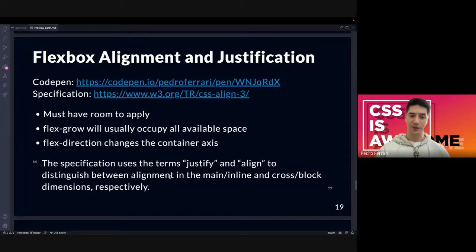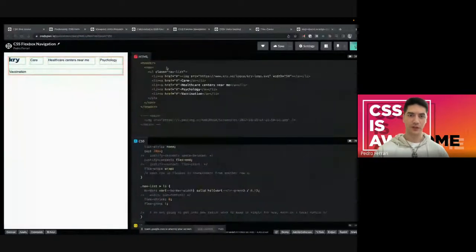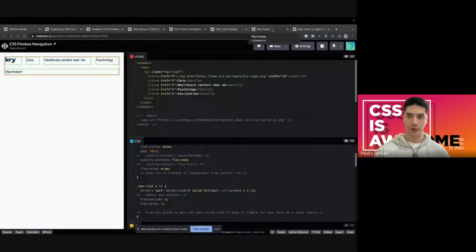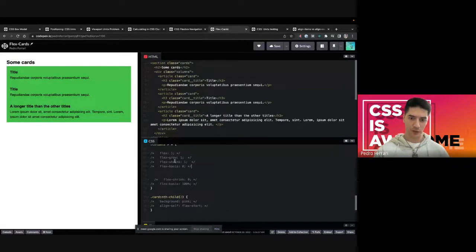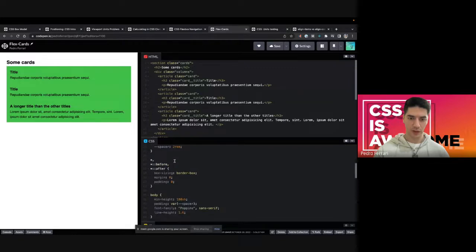So in the specification of CSS, they added terms like justifying a line to distinguish between these alignments. So you can read more here in the specification. But let's go through some of the examples here. I think it's these ones. So in this one here, we have some columns. In each column, I have 3 cards, and that's it. That's mainly what I have. There's nothing much happening here.